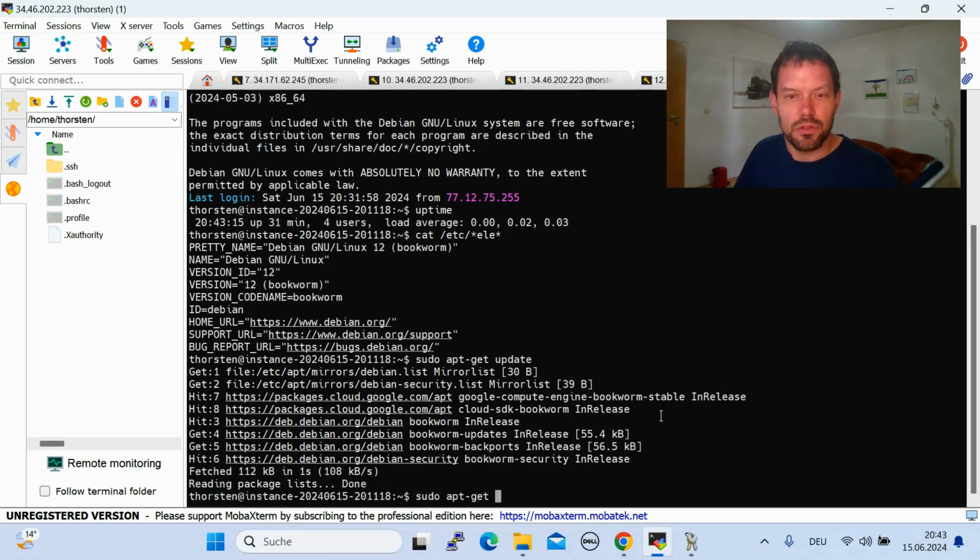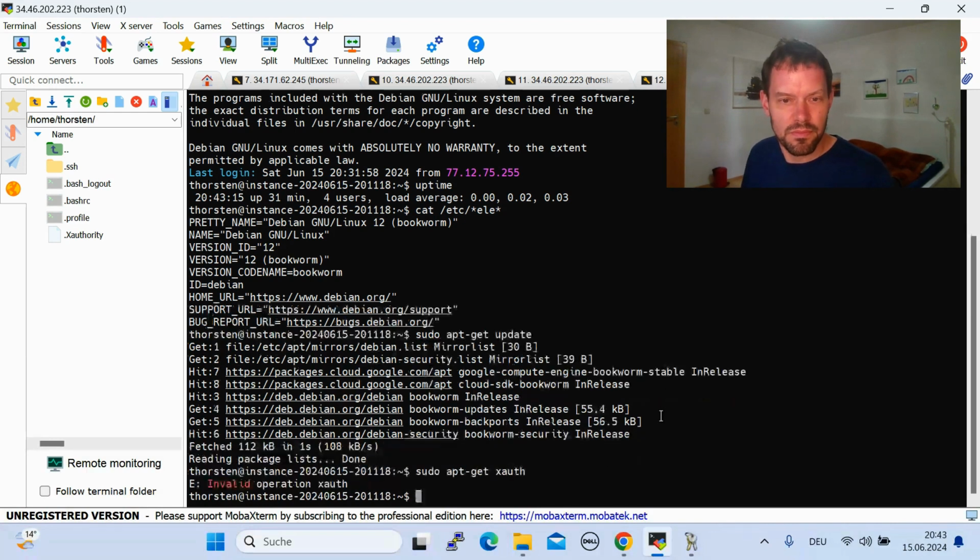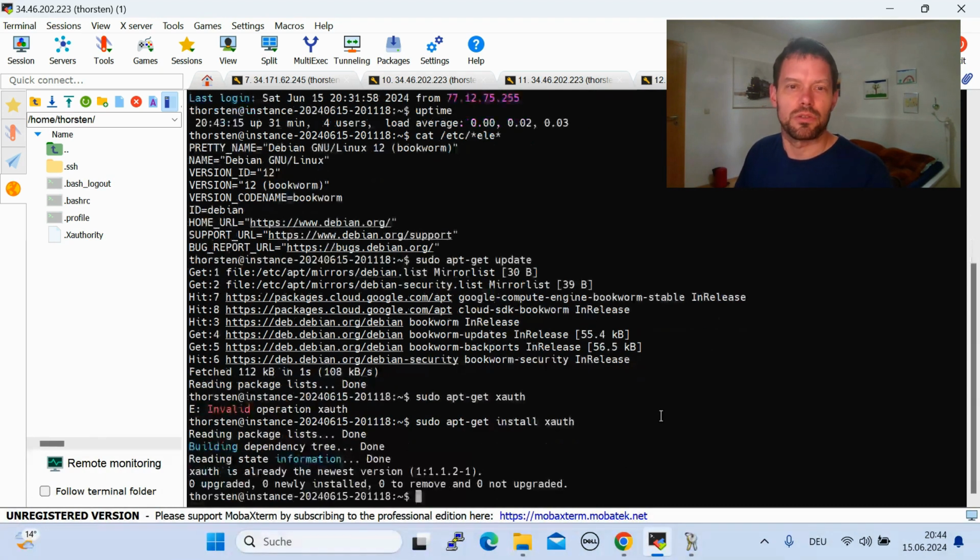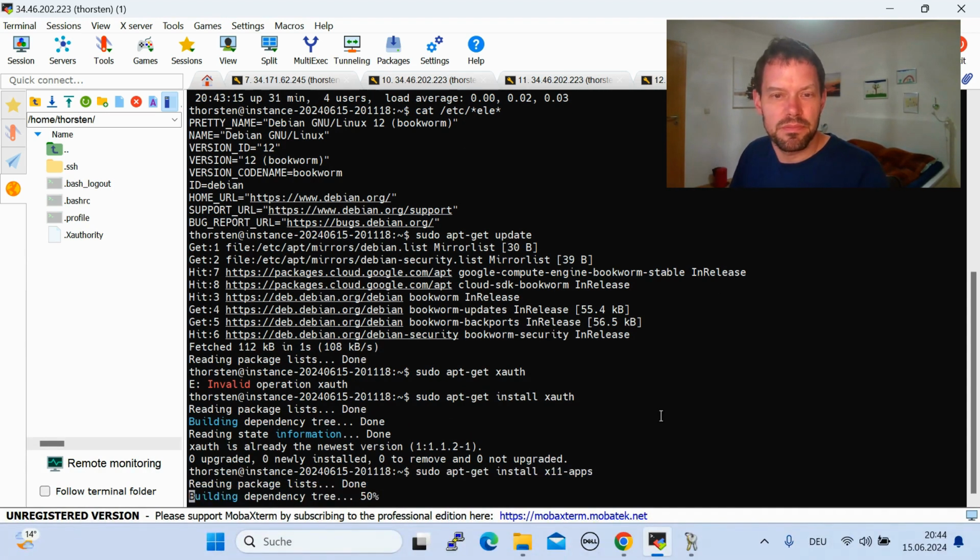Then you should install xauth to display X programs. And you have to say install, of course. So sudo apt-get install xauth. So now you should log off again and log in again, because now it will be possible to display X programs. You should install the X programs, x11-apps, for example. I did this already.